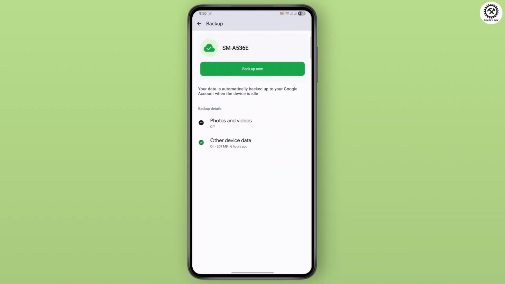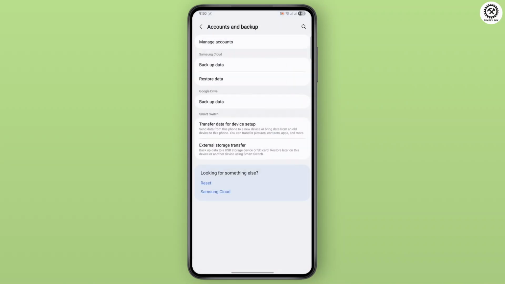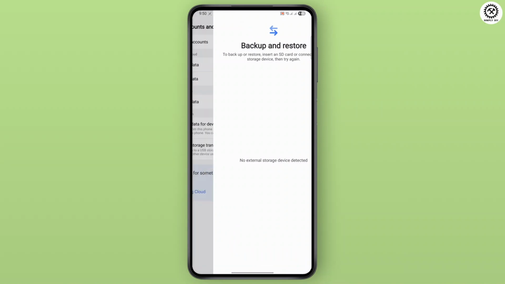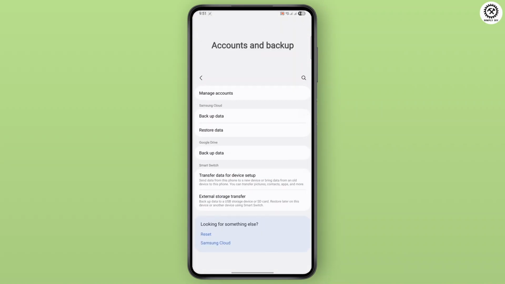Once you've backed up, you can back up media separately by syncing your photos and videos to Google Photos, or you can manually move them to a PC or other external hard drive. Here you can find transfer data for device setup as well, and you'll also find the external storage transfer. If you tap on it, you can connect an SD card or hard drive directly to your phone, which will then allow you to back up all of your files on the external drive.